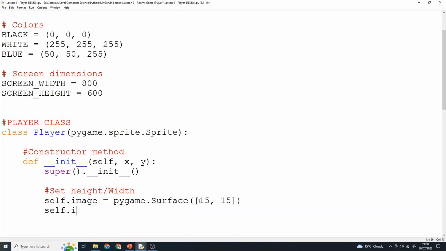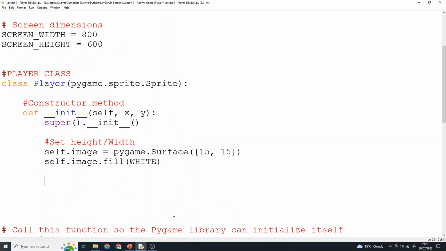To start with, we're going to fill that surface with white. White is a color that already exists here. Remember, this is a constant I've created here for a color white that we can use. That's why it's in capitals. I'm going to try and get into the habit of using constants in capital letters so we know they are constants and they don't change. That is a preset way of doing things that we're going to try and get into. We've now got a new surface we can draw onto.